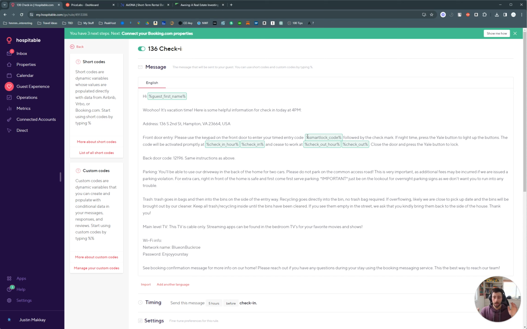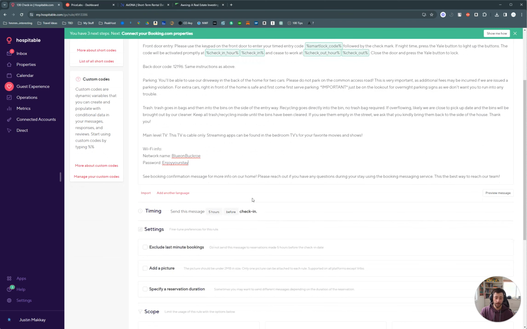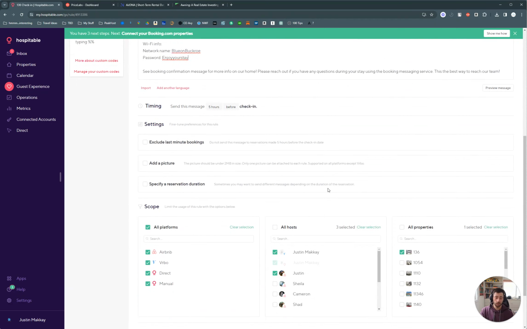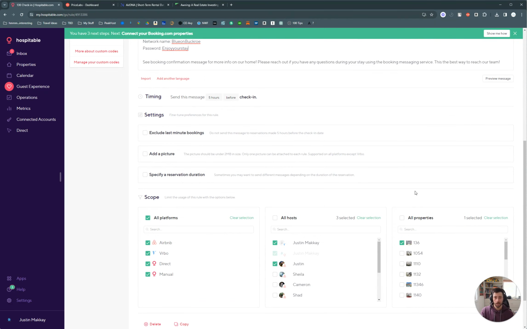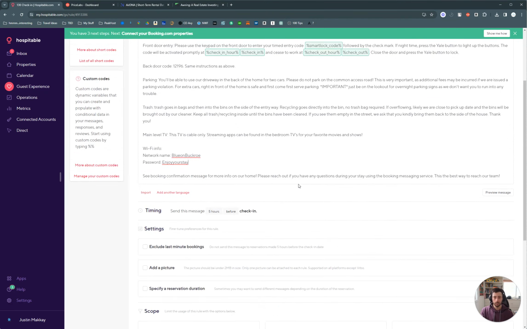will be just placed in there, so we don't have to do anything. It's all automated. Then this gets sent to the guest, and they have most of the common things that people will ask at the beginning: TV, trash, parking, how to get in, and most importantly, Wi-Fi. So again, this is 5 hours before check-in. This is just an automated, simple thing that's always going to come to every guest.